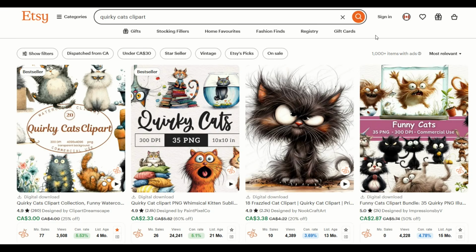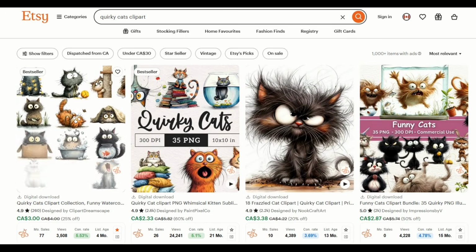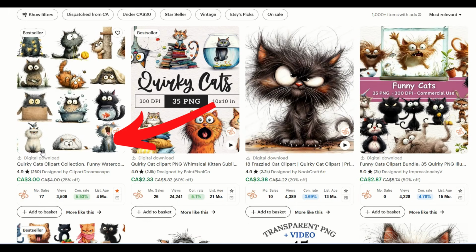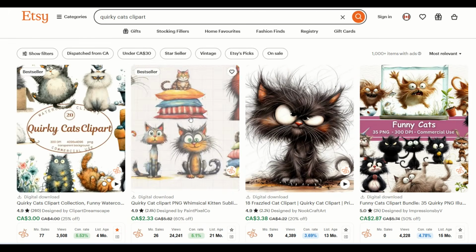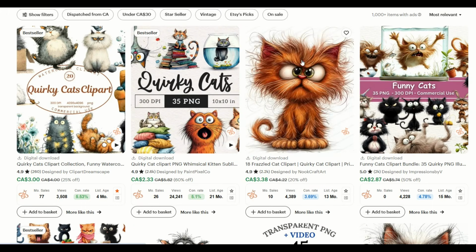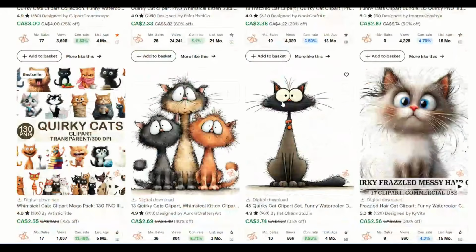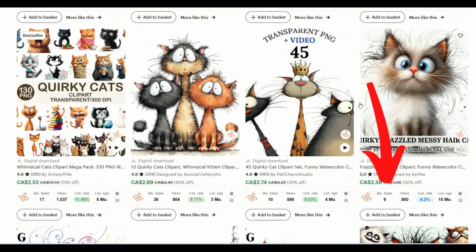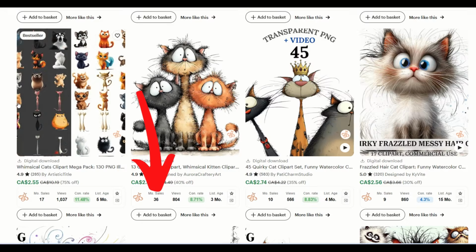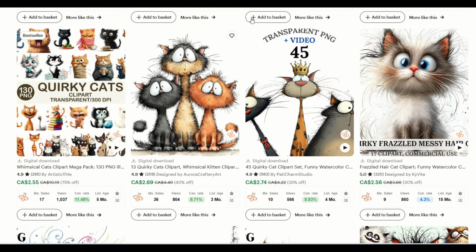So what I find interesting about this keyword phrase is that yes, you're going to find certain results like this one that is 77 monthly sales. However, you're going to see a lot of results that have okay sales, but not the greatest in the world. Here we can see 26 monthly sales, 10 monthly sales. If I scroll on down, we're going to see another 9, 10, 36, 17. So there's lots of areas for people to get 1 and 2 sales per day, because this is so niche.